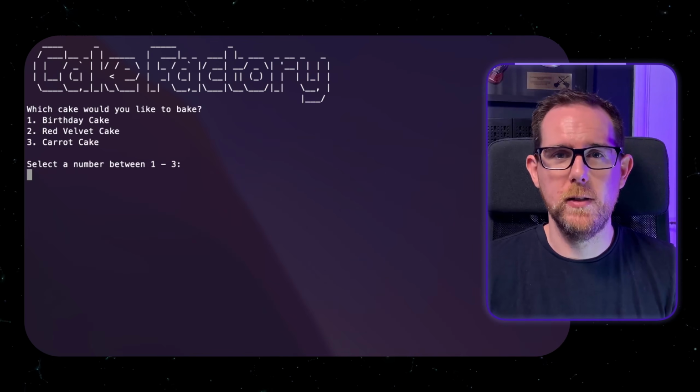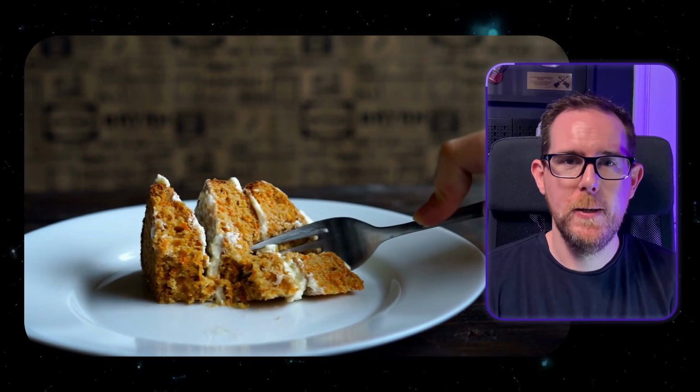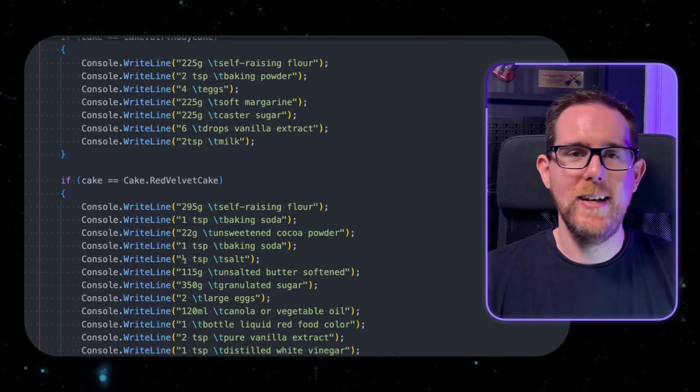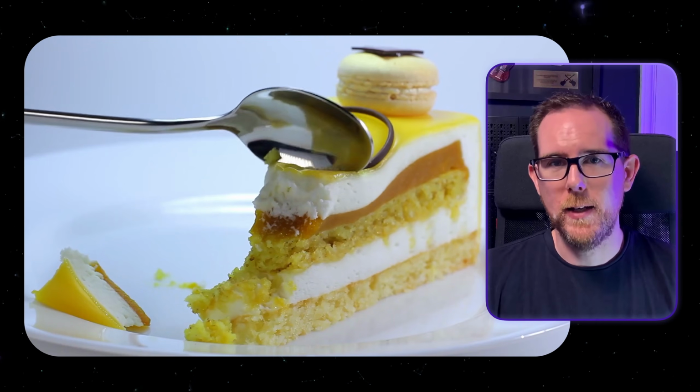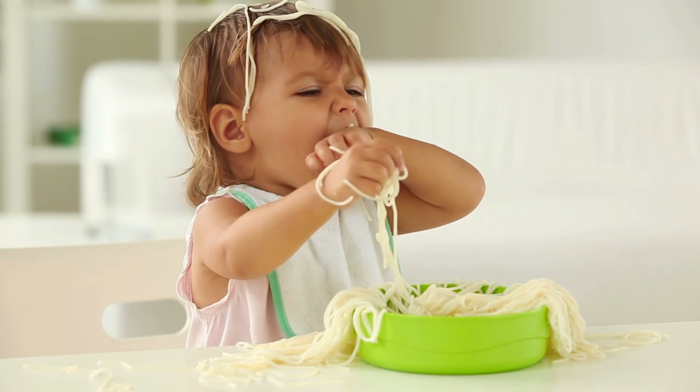Now let's go back a bit to that cake baking analogy. Let's say you love cake so much that you decide to write an application that will give you cake recipes. So let's say you start off with a birthday cake recipe, but later you want to add in a red velvet cake and then a carrot cake. Now you could just do this with if statements and switch statements and add in all the cakes that way. But then you want to add in a coffee cake and a lemon cake and all of these different cakes. And eventually your code ends up more like spaghetti than cake. And it's all going to get really, really messy.